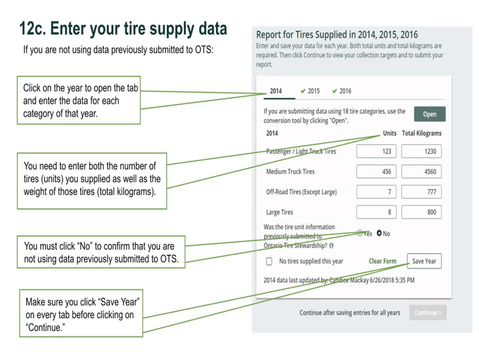So that's the approach if you're using data that was previously submitted to OTS. If you're not using data previously submitted to OTS, then you're not going to use the conversion tool, and you're going to answer no to the question, was this information previously submitted to Ontario Tire Stewardship?